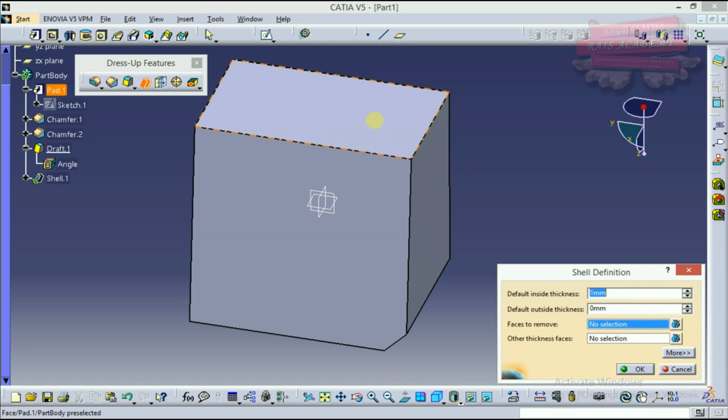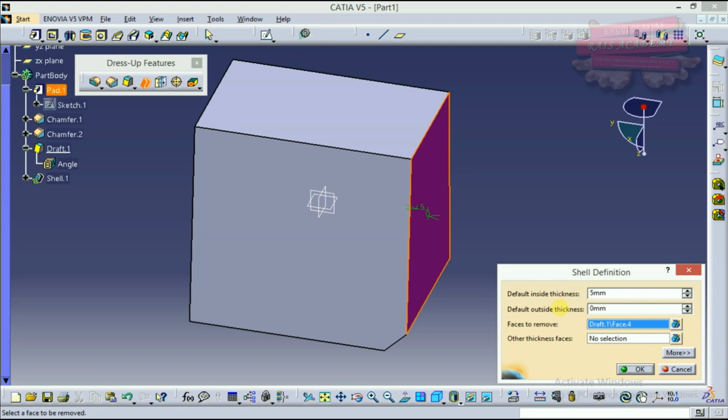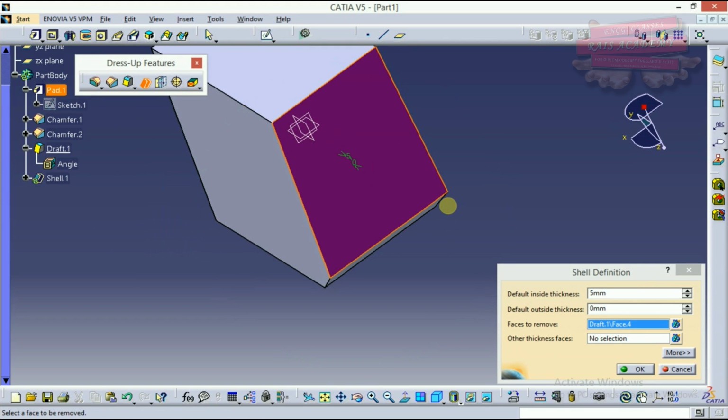Suppose this is the face. This is the face surface, so the default inside thickness would add thickness below this face, and the default outside thickness would add thickness outside this face. So suppose I mention the thickness to be 5 mm. Now in shell you will have to remove a face so you can see the shell, because if you don't remove a face, you won't know whether the particular model is a solid model or a hollow model. So I'll select this face I want to remove. I've selected the face.